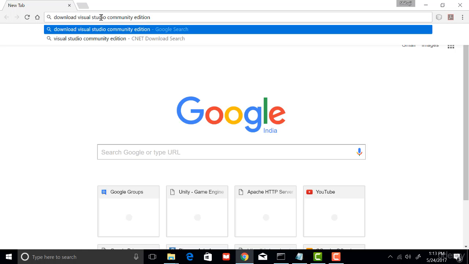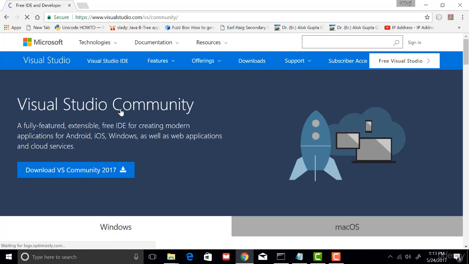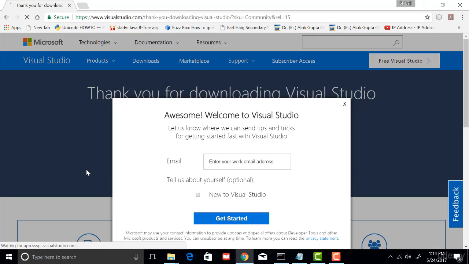Just open your browser and use your favorite search engine. Type download Visual Studio Community Edition, press the return key. The first link will take you to the download page of the Visual Studio Community Edition. It's going to download a small file, that's the installer file first. So just download VS Community 2017, click on this button. It's going to start downloading that installer file, and it's going to be a fraction of a second.